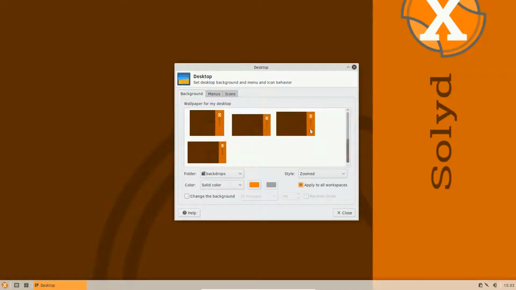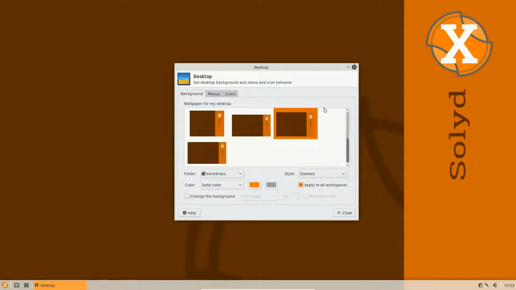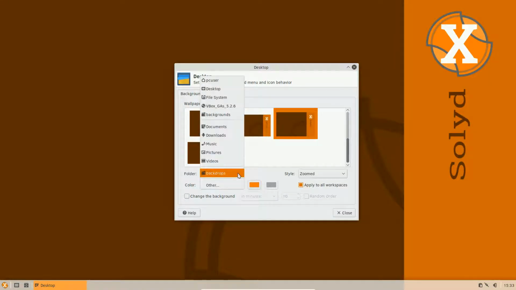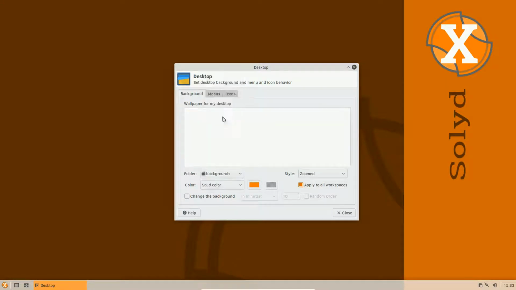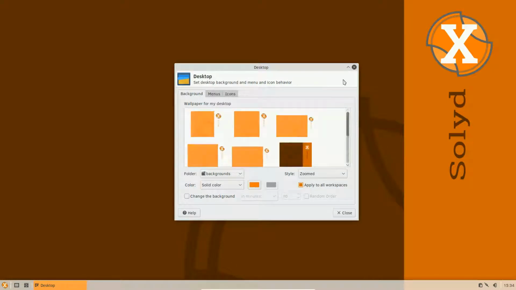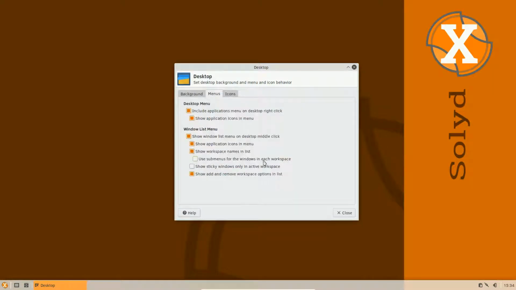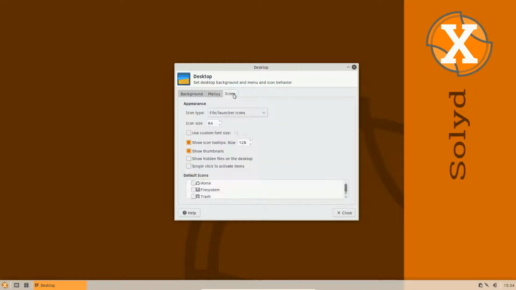Okay. These are all SolidX based, but you can choose whichever you want. Of course, you can change your backgrounds as you want to. So that's not a big deal. And we have, of course, options for menus, include application menu, show sticky windows, show add, remove workspace options, and icons. We can change the icon size because we can put icons on the desktop. Absolutely no issue there.